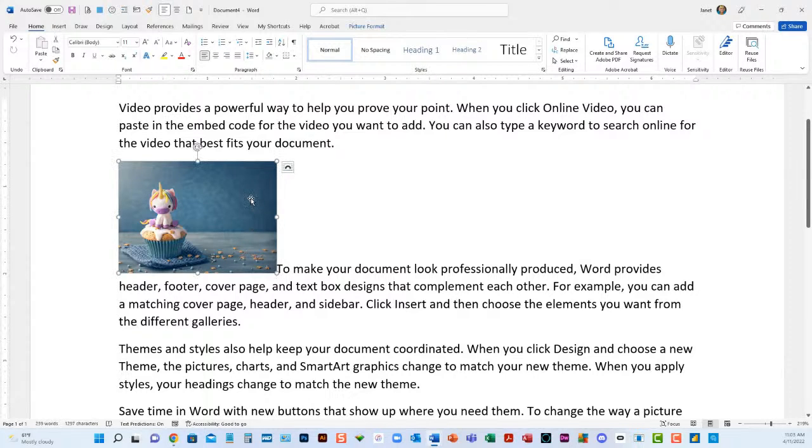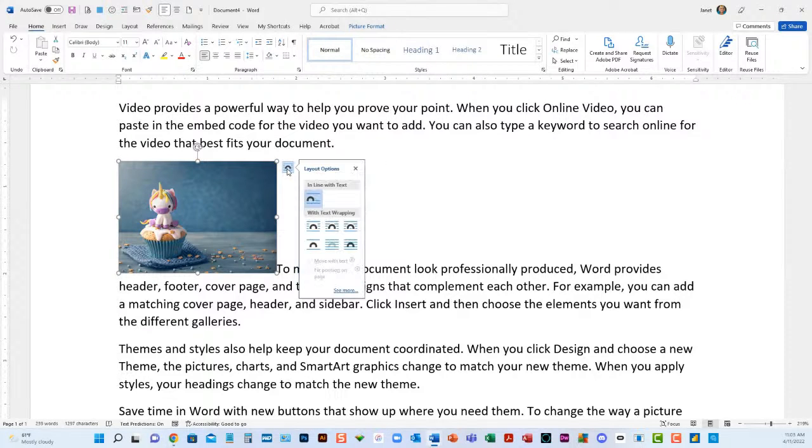Now, if I select that picture, then you'll notice there's a little square here. If I click on that, that brings up what they call layout options. And so by default, it assumes that you want it to stay in line with the text, because I might make it really tiny, like it's an icon or something. So notice it says In Line with Text.